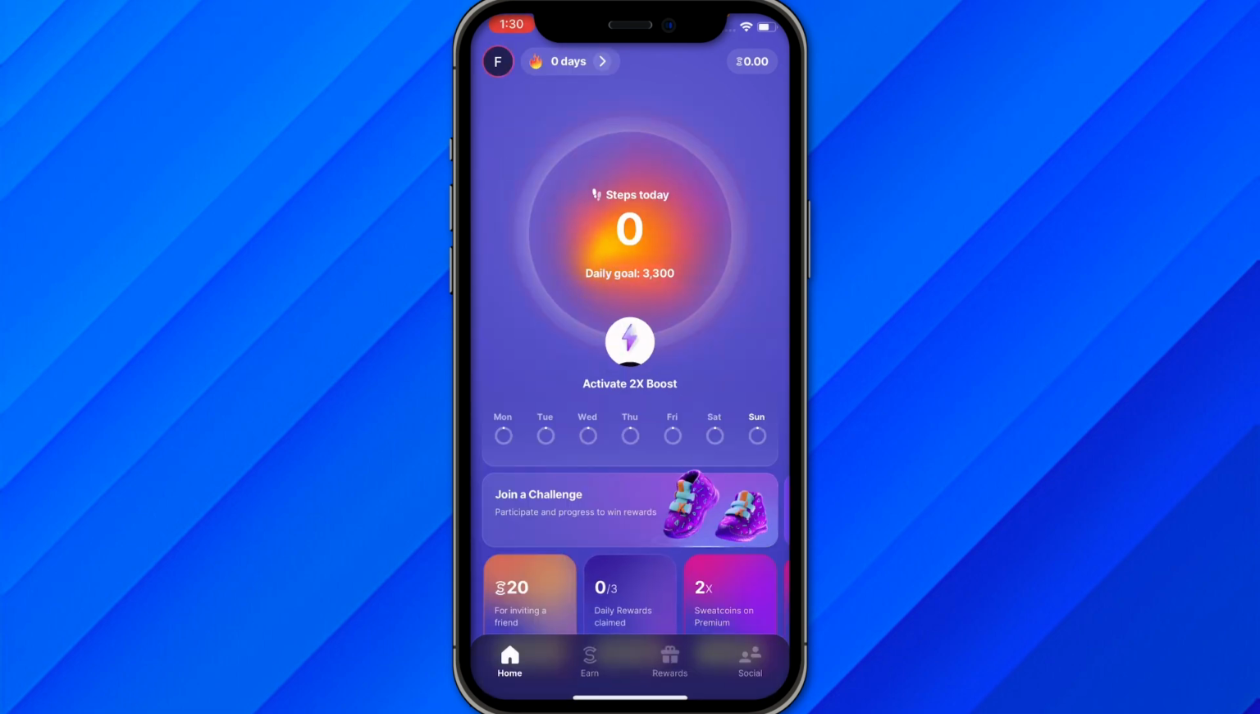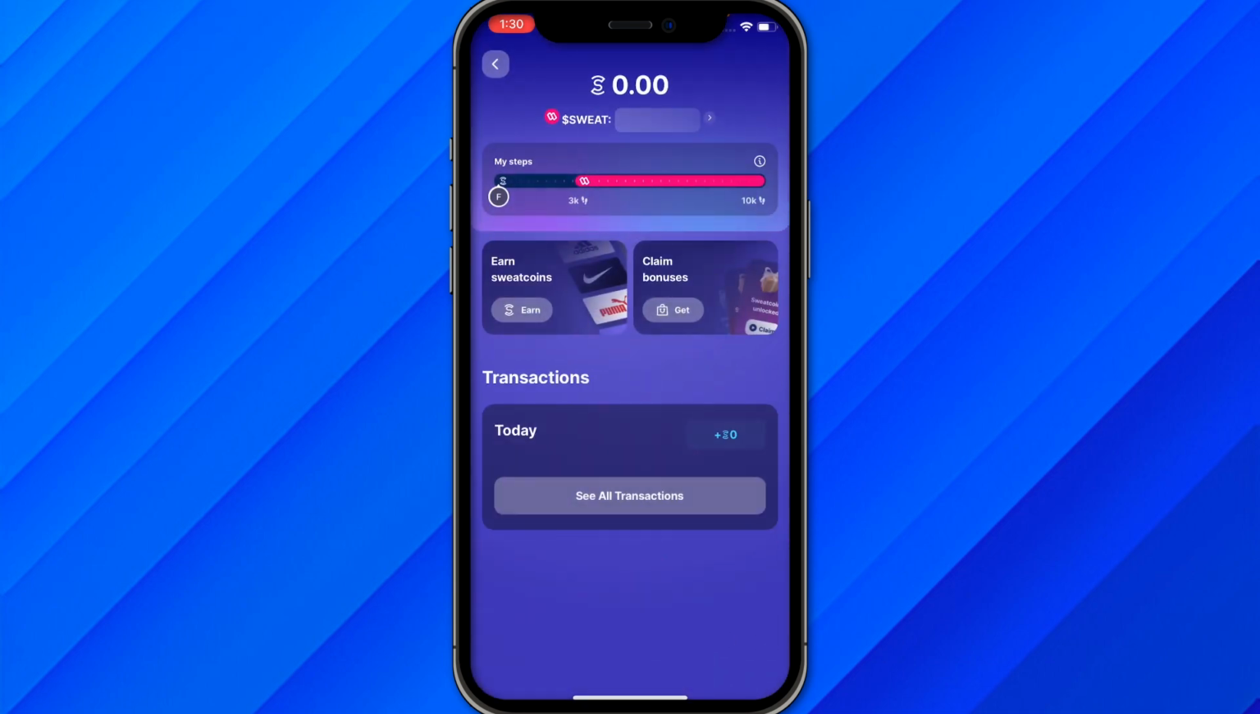What you can do is just click on the amount on the upper right corner. You can see the coins and all of your earned money on that. When you're here, you will see multiple options like my steps, earn, sweat coins, claim bonuses and transactions. You can see all the transaction history in this section as well.